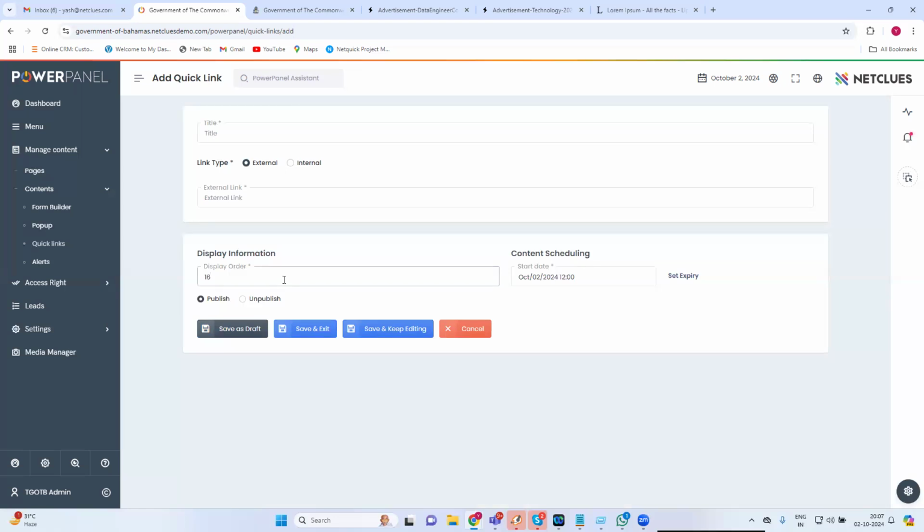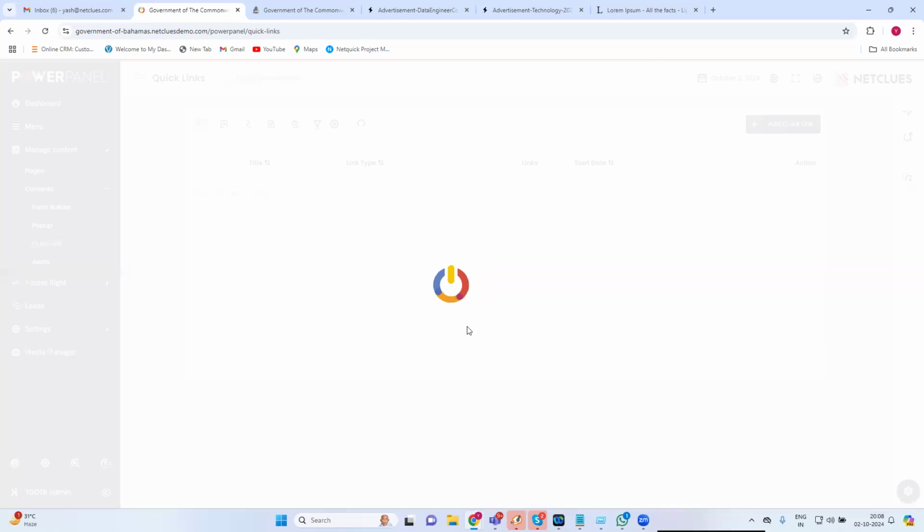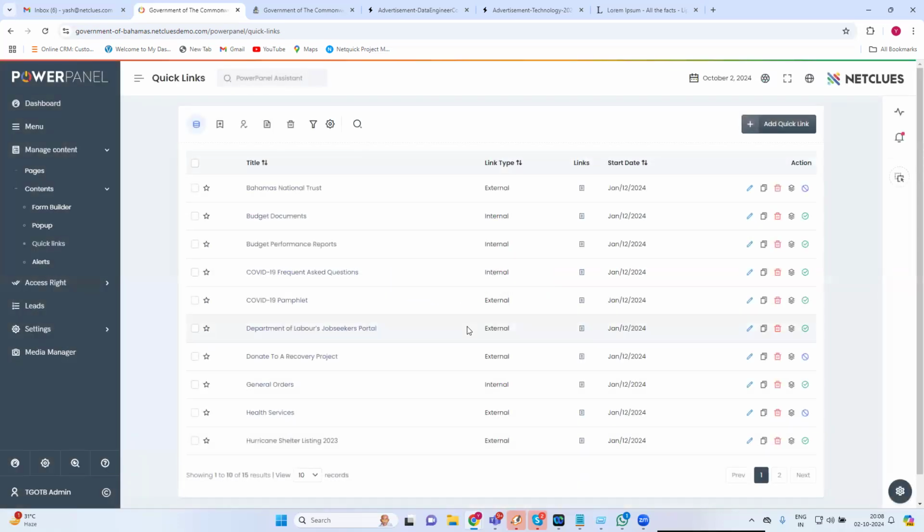But by any chance, if you want to add it as a new one, you can update it to number one, or maybe if you want to put it in between, you can specify the sequence accordingly. Start date, expiration date, if you want to set it, publish, unpublish, save as draft, save and exit, save and keep editing, and cancel. Okay. So this is all about quick links. Any questions in regards to quick links?